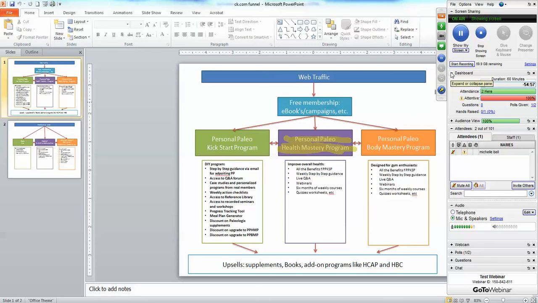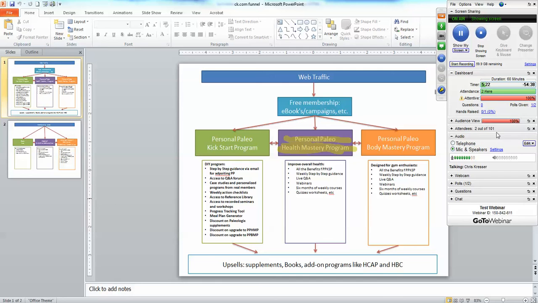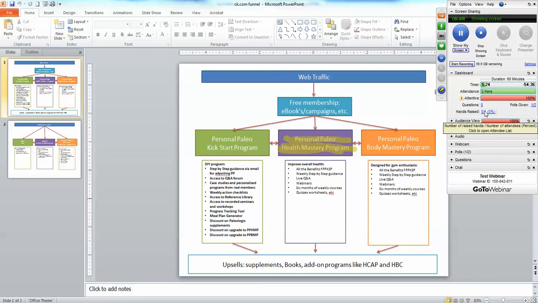Most of the time, the little dashboard is going to be the place that you look for instant answers. You're going to have 200 people in an event. It's going to be hard to notice when somebody's got their hand raised. But if you look right here, it tells you the number of people with their hand raised. And you can click on this, and it'll open the attendee box. So if I have this closed, and then I click on it, it opens the attendee box.